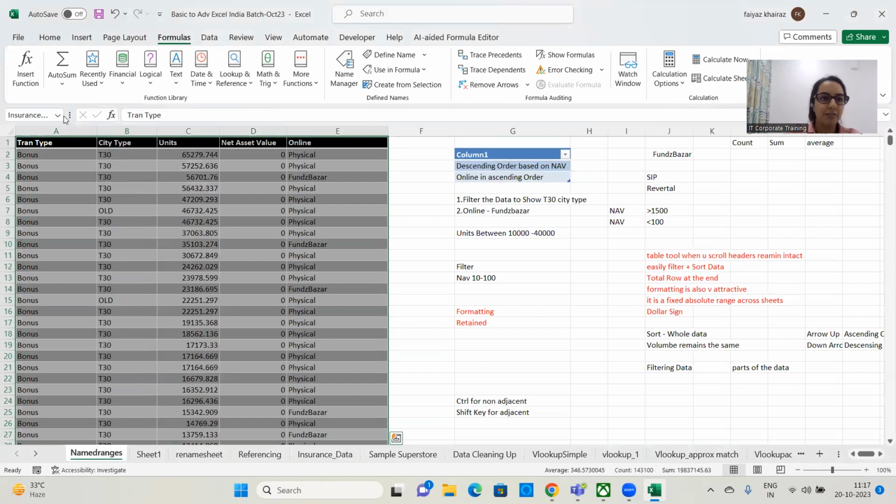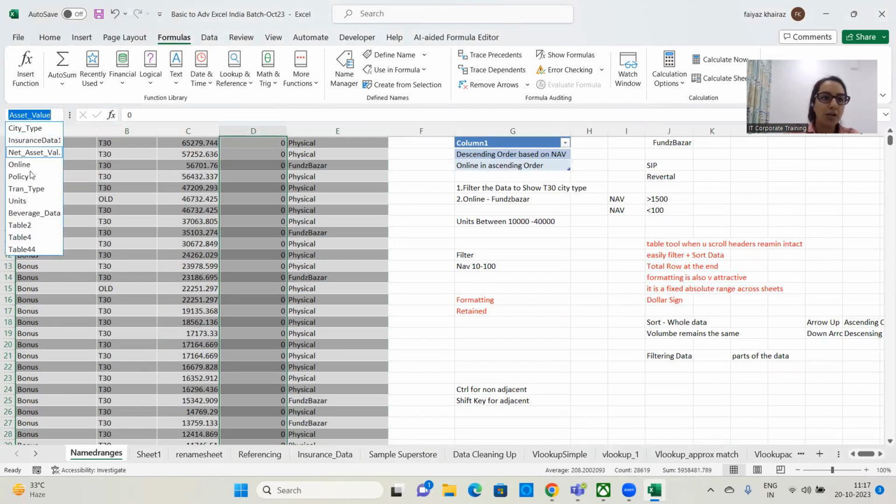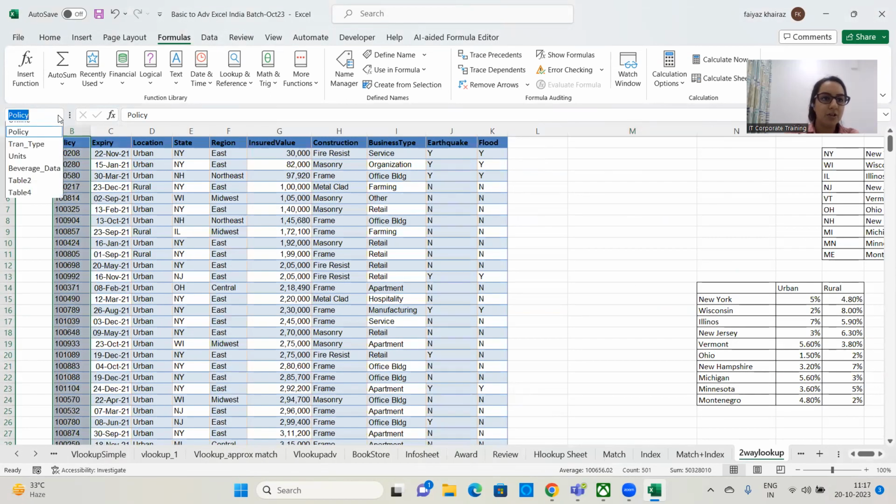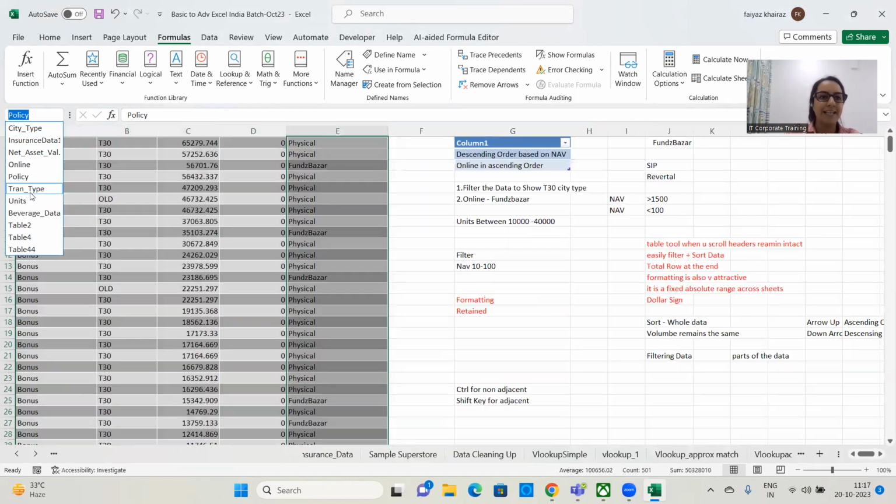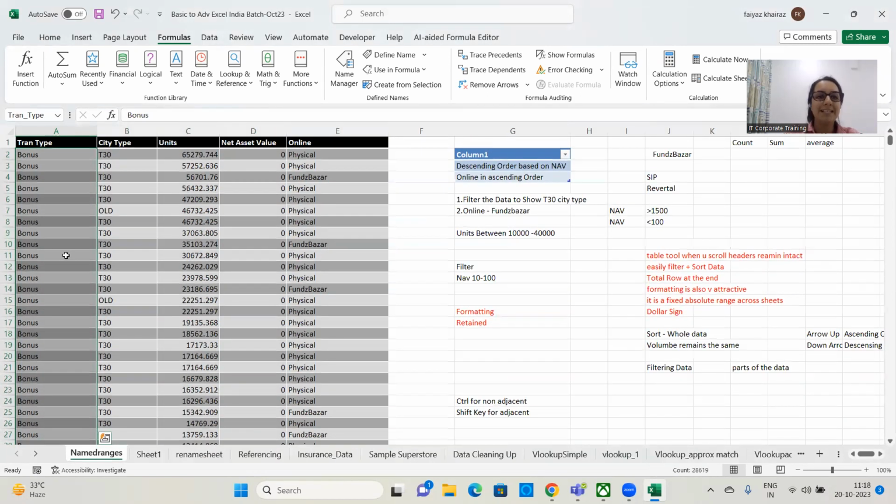Click here. Insurance is the whole thing. Net asset value is one column. Online is one column. Policy will be one column. Different items, like transaction type, will each be one column. So basically, within the entire data, you will have individual columns which are made into name ranges.